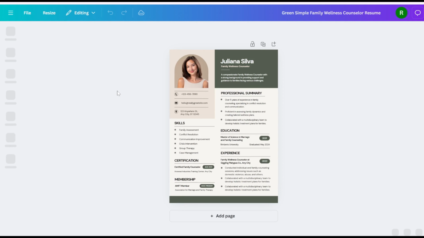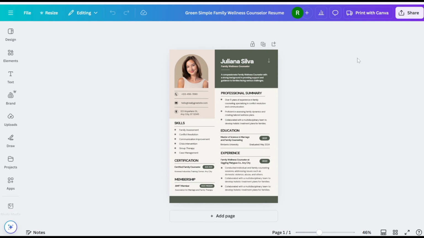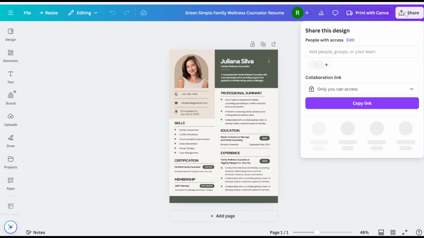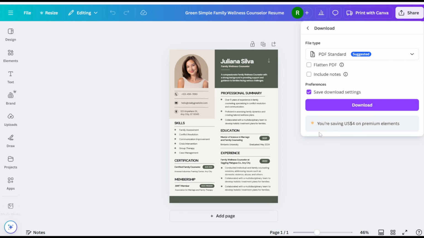For example, let's say you're working on a resume. Go to the top right corner of the Canva interface and click on the Share. This will open a drop-down menu with several options. From the drop-down menu, click on Download. This will open a new window where you can choose your file type and settings.